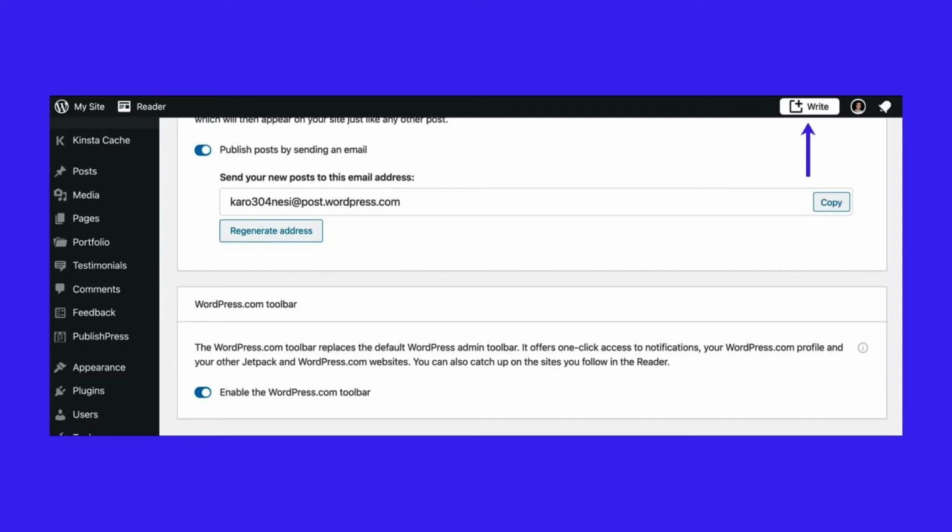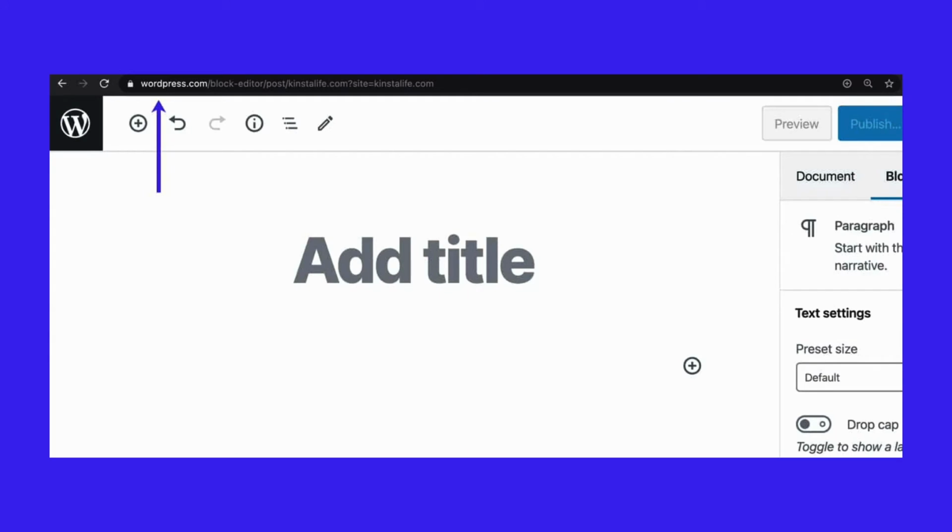profile, and more. Clicking the write button to start a new post in the WordPress.com toolbar will launch the official WordPress.com editor instead of the default editor. This editor is an extended version of the WordPress Gutenberg editor. It comes with a variety of pre-made blocks to help you customize your posts and pages.